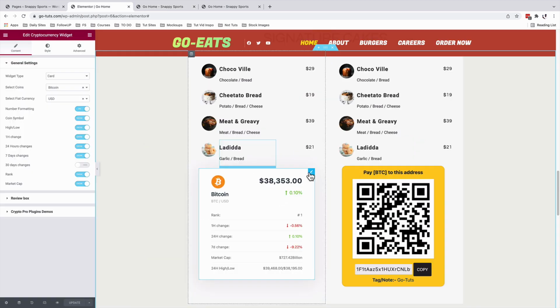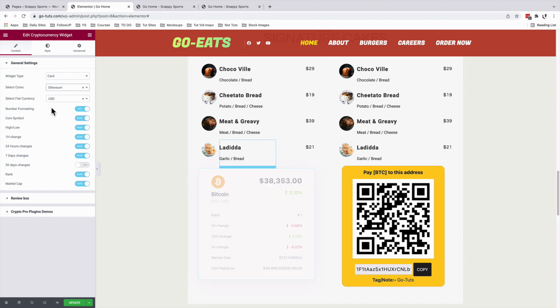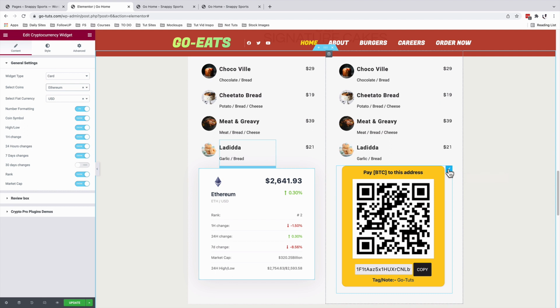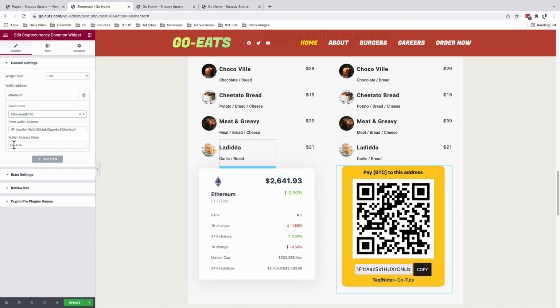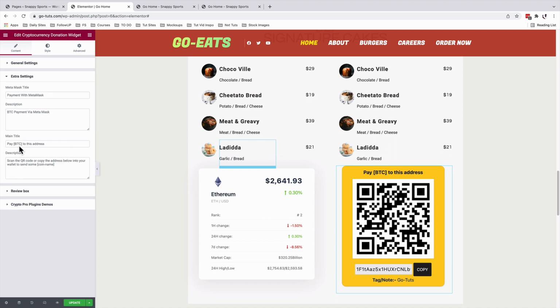You can as well show different cryptocurrencies over right here in the cryptocurrency widget. For example, if I select the Ethereum currency, it will show up over there. And as well, you can accept Ethereum as a payment or donation. I'll choose Ethereum, and you have to add your wallet address. And under extra settings, you have to change and indicate the kind of currency your website visitor will have to pay.